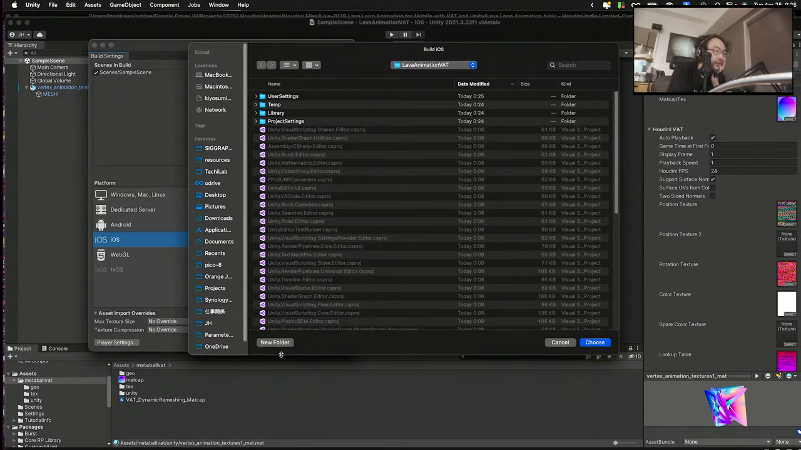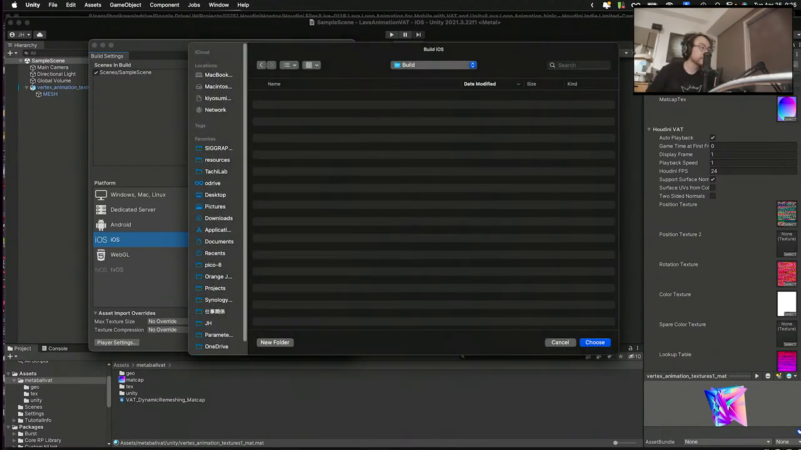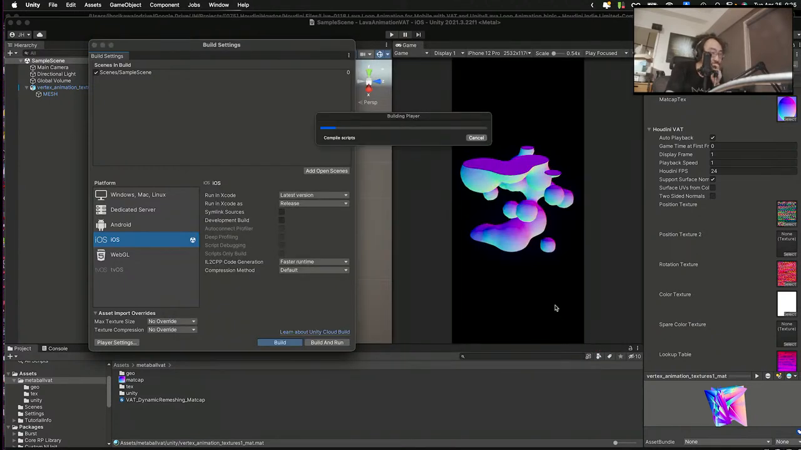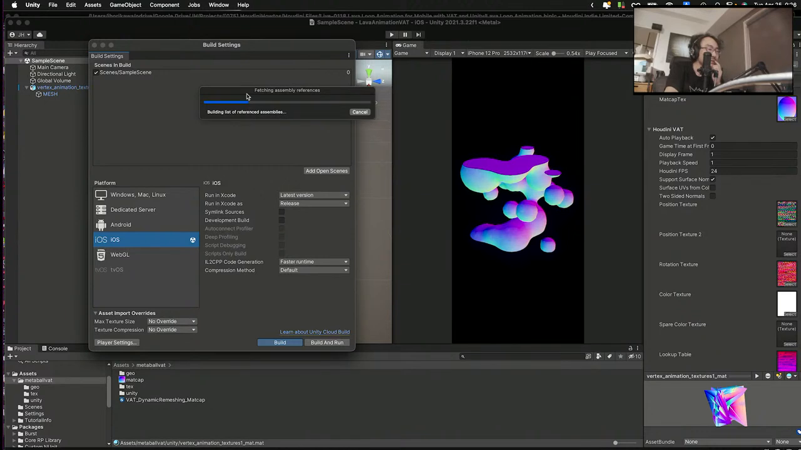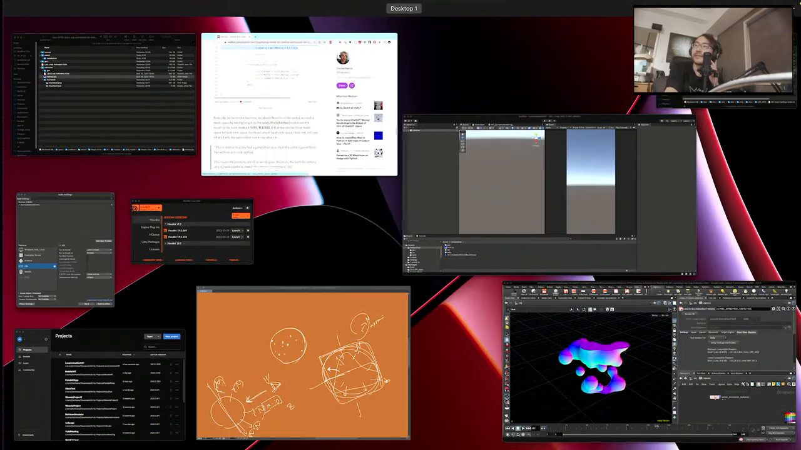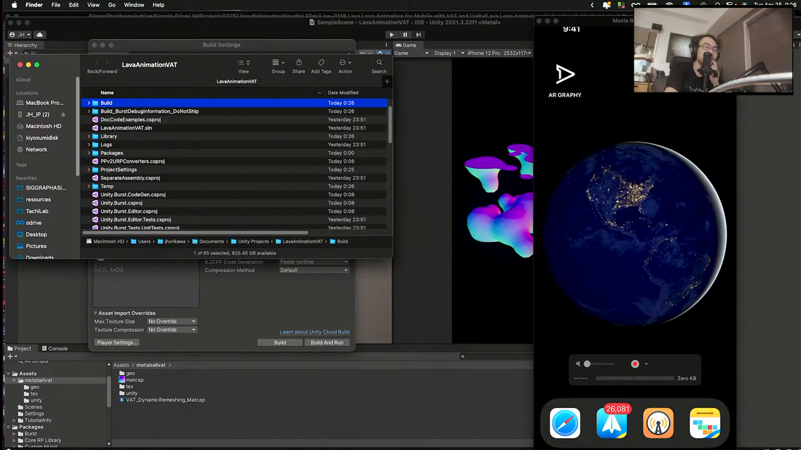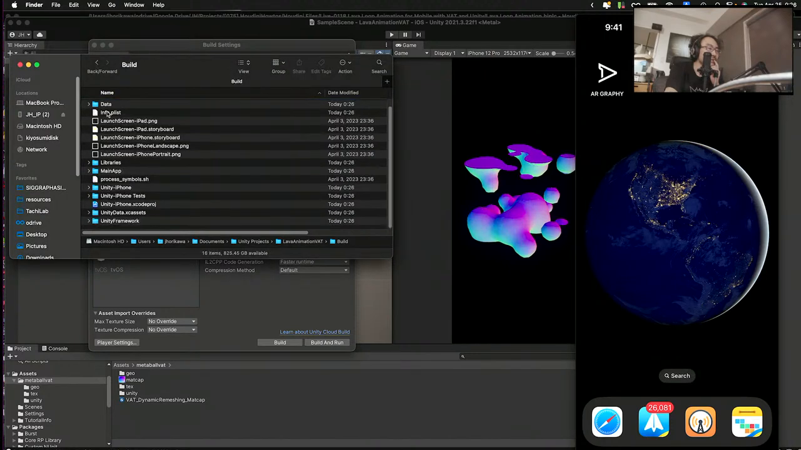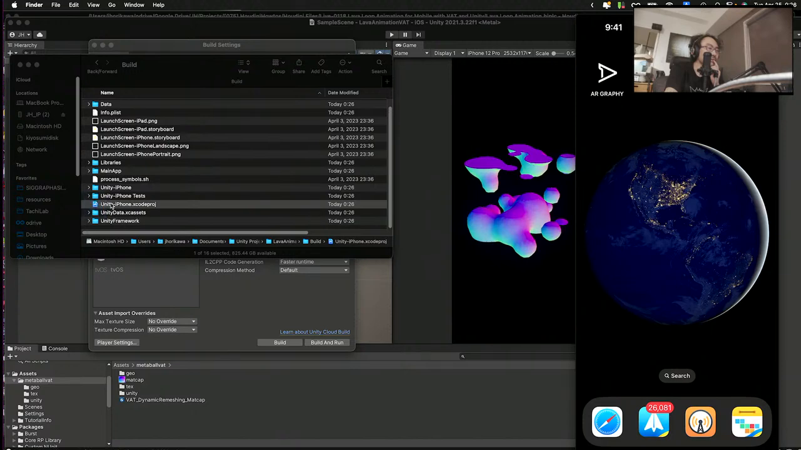Okay, so build. Let's create the build folder and build it here, which will create an Xcode project in order to build for iOS. Wait for it. All right. Okay, so let's bring my phone screen here and see if it's going to run. Okay, open the Xcode project.